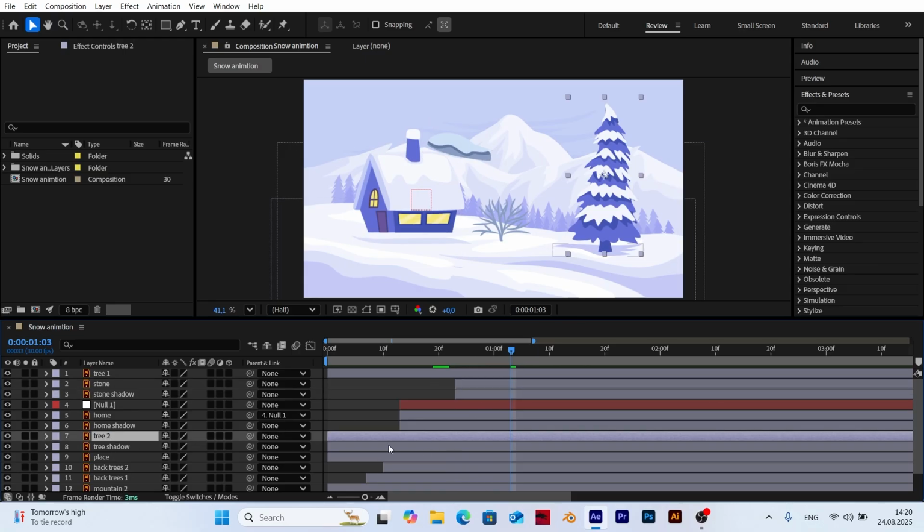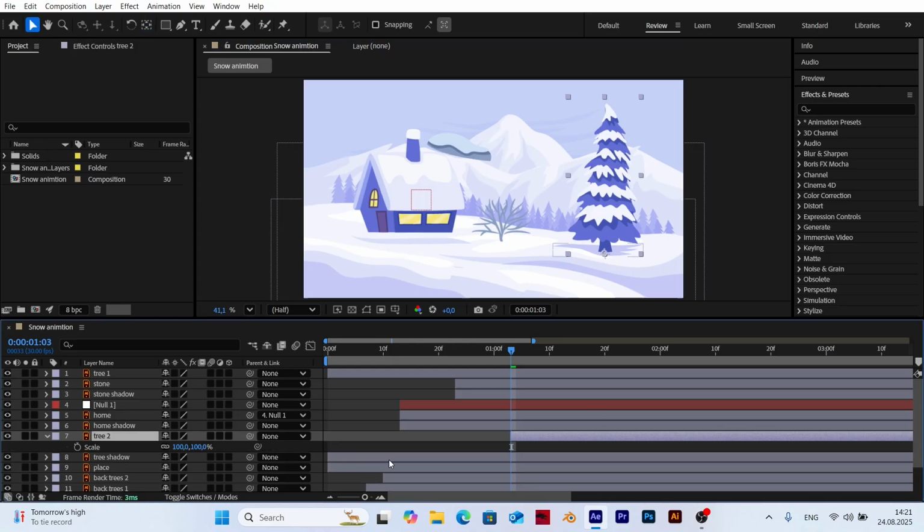Next, we move on to the tree layer. Since the process is identical to the home and stone layers, I'll fast forward through this part to keep the video concise.